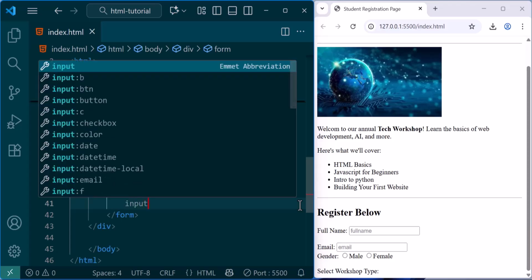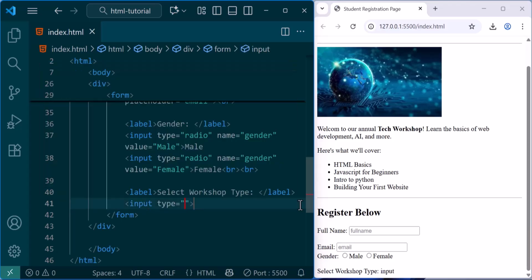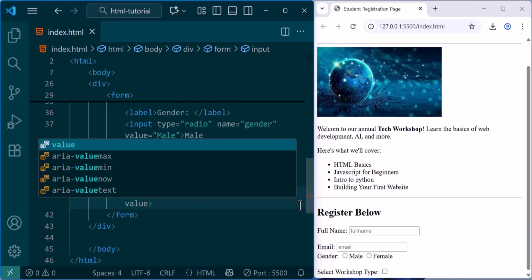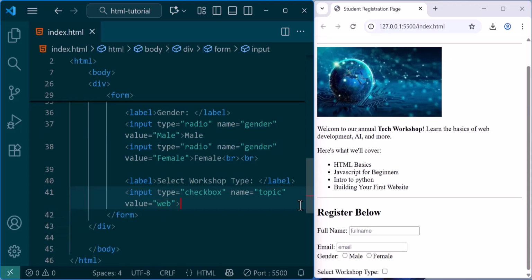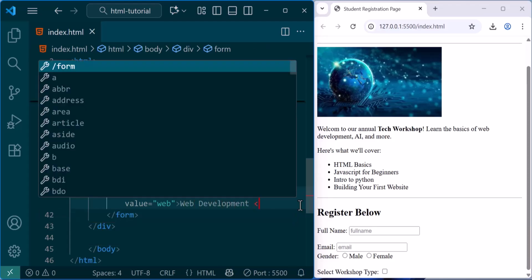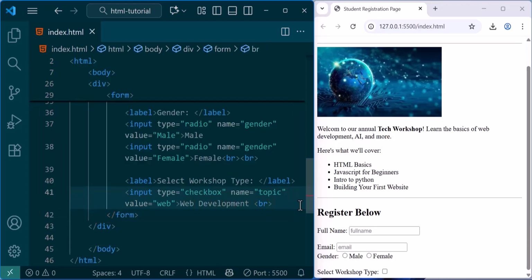And we're going to have an input, and the type should be checkbox. And then the name is going to be topic. And then we can have a value, which for the first one should be web. And then outside, I'm going to say web development. And then I'm going to have a break tag.